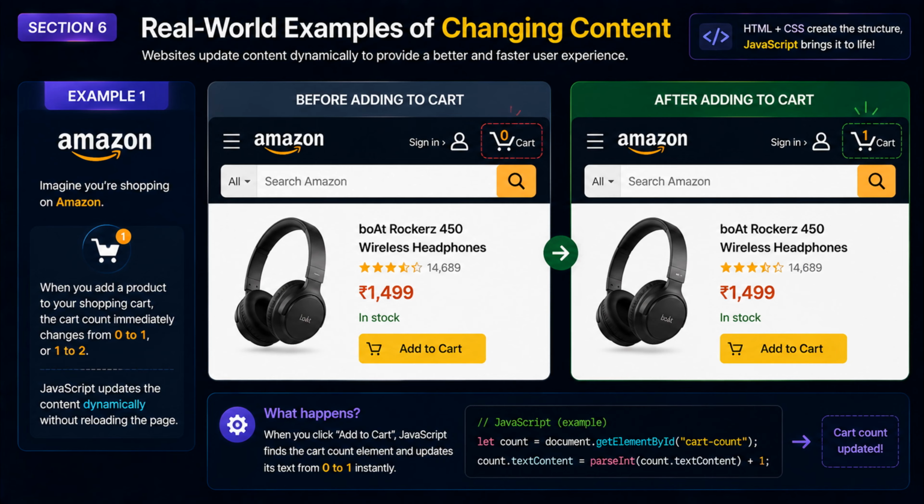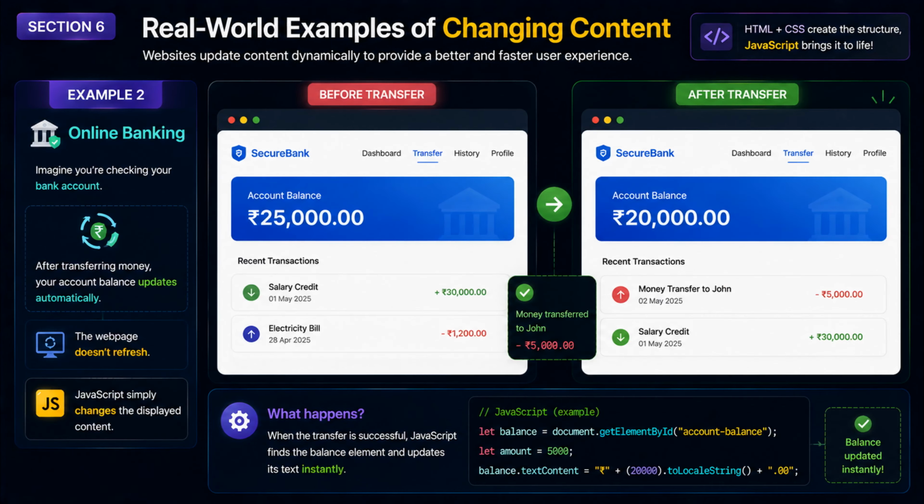Example 1. Amazon. Imagine you're shopping on Amazon. When you add a product to your shopping cart, the cart count immediately changes from 0 to 1 or 1 to 2. JavaScript updates the content dynamically.